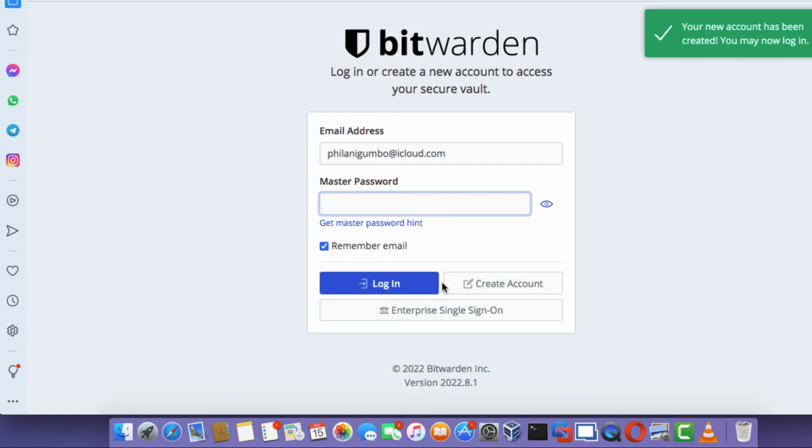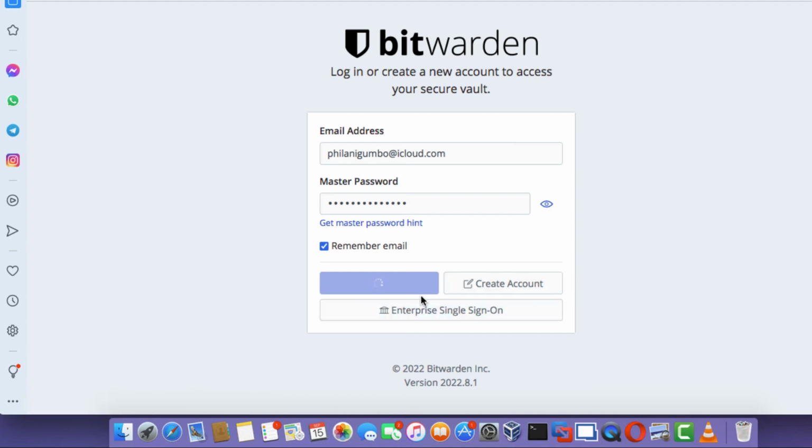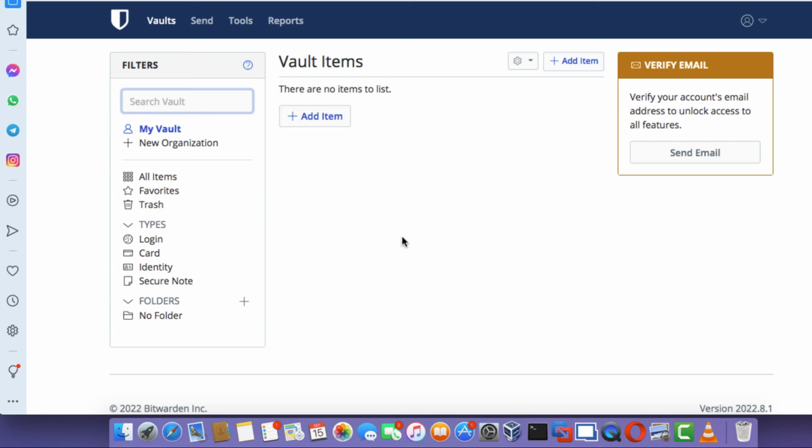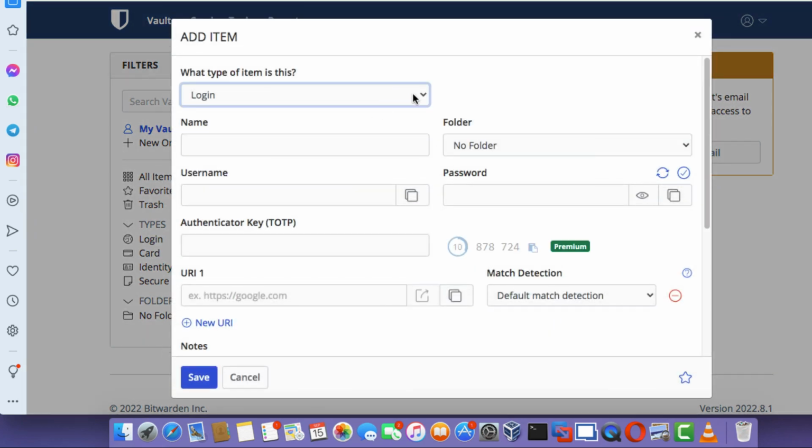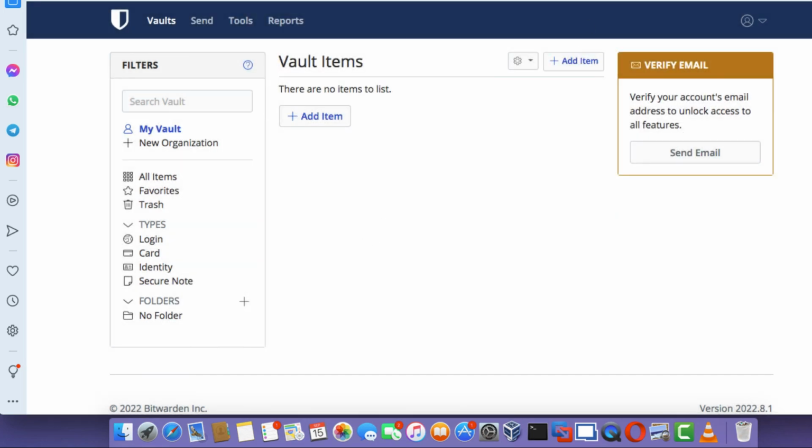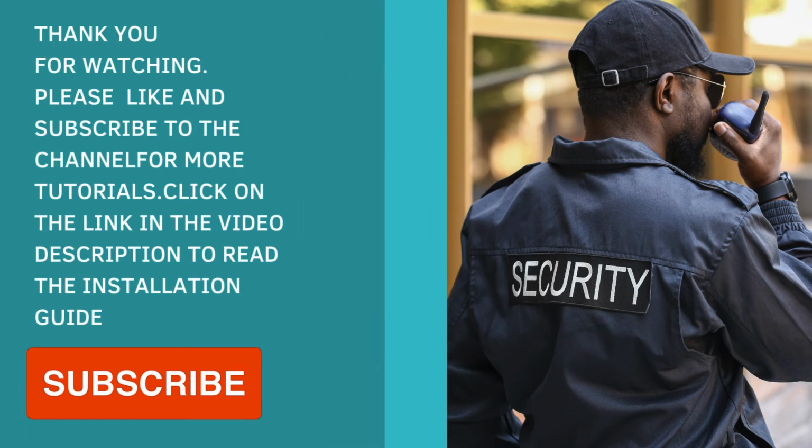As you can see, we've now successfully created a master username and master password for the master account. I'm now logging into the account, and we've successfully logged into the Bitwarden server. From here, you can start to add login credentials, credit card details, identity information, and the like into your Bitwarden server. So you now have a central store to save all of your credentials.